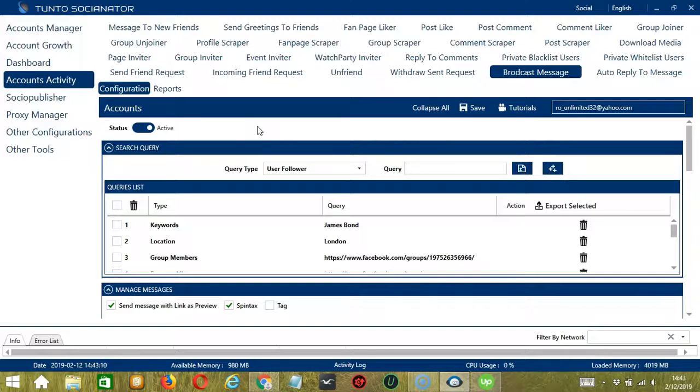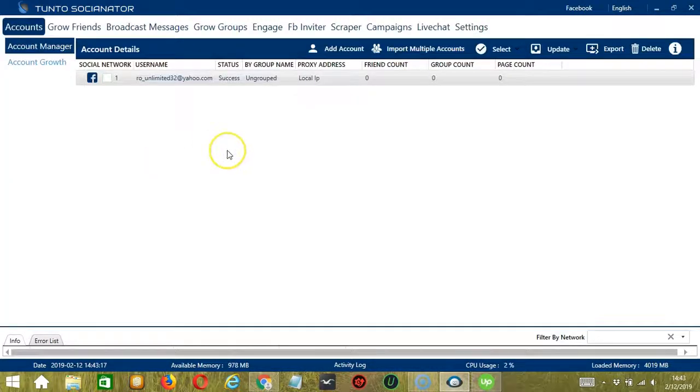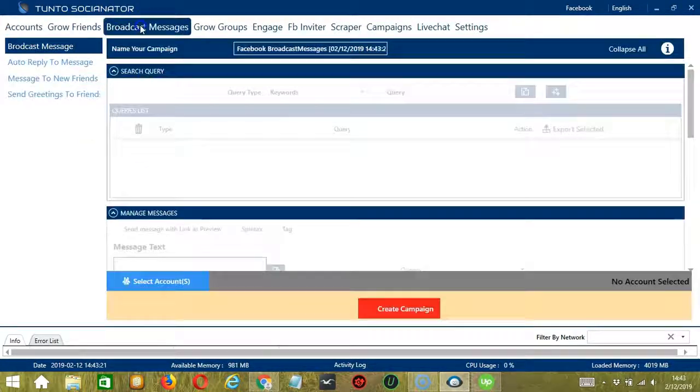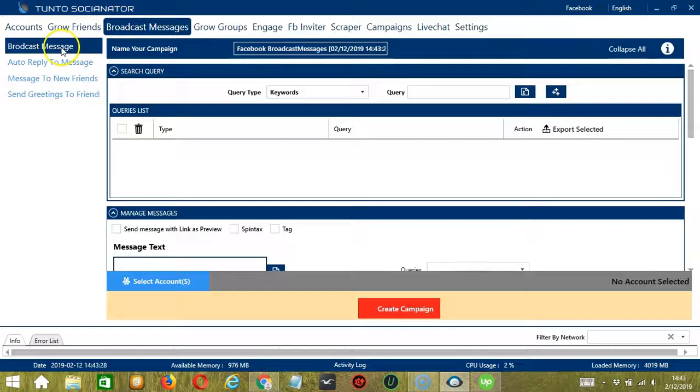To start, let's go to the upper right corner of the app and click the Social drop-down button and select Facebook. This will take us to the Accounts tab. Let's switch to Broadcast Messages tab and select Broadcast Message on the left side of the app. Here we can name our campaign. Let's call it Facebook Broadcast Messages.